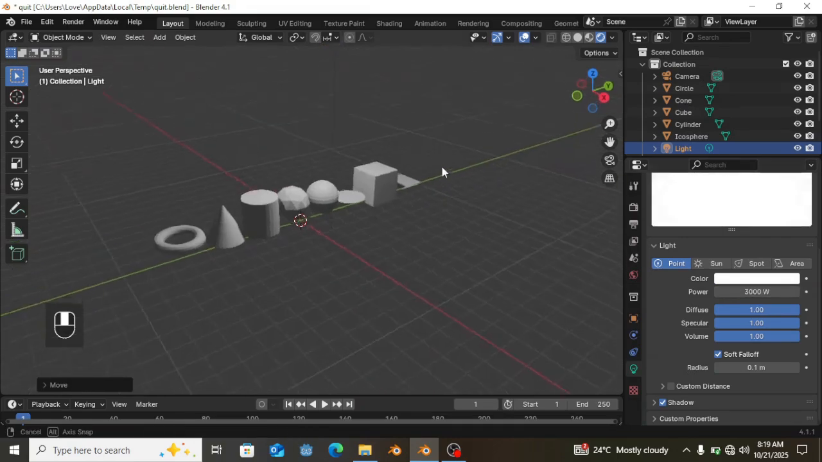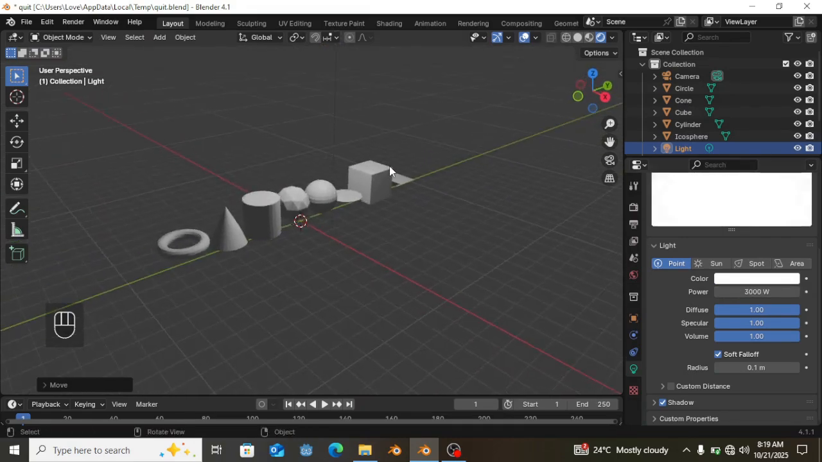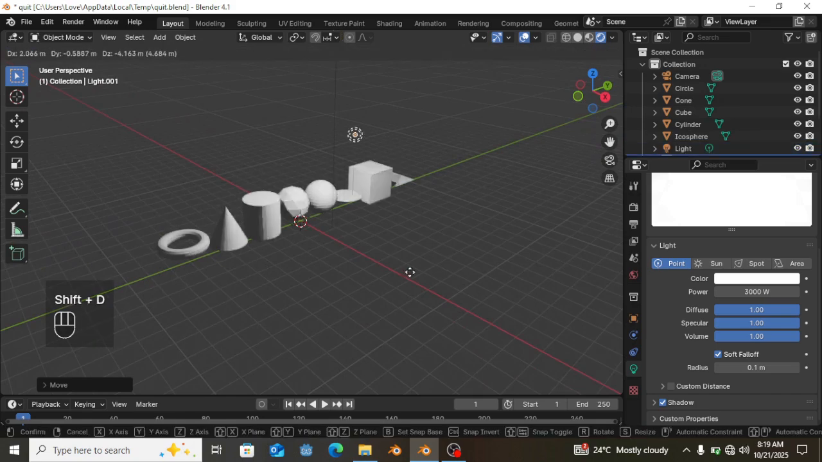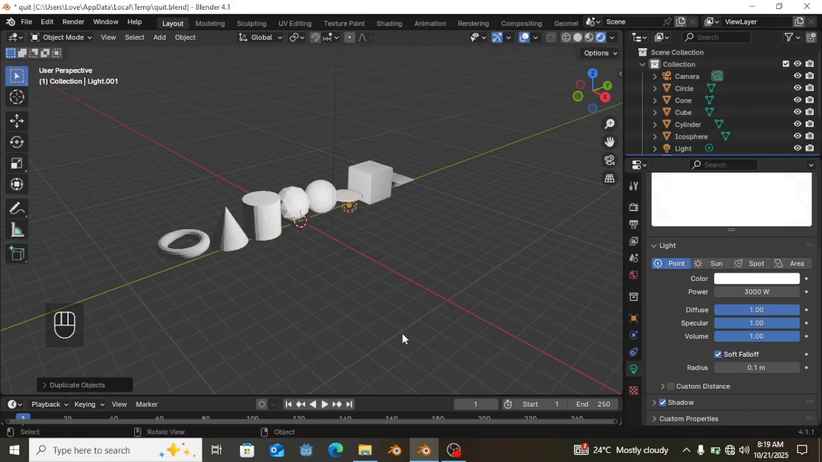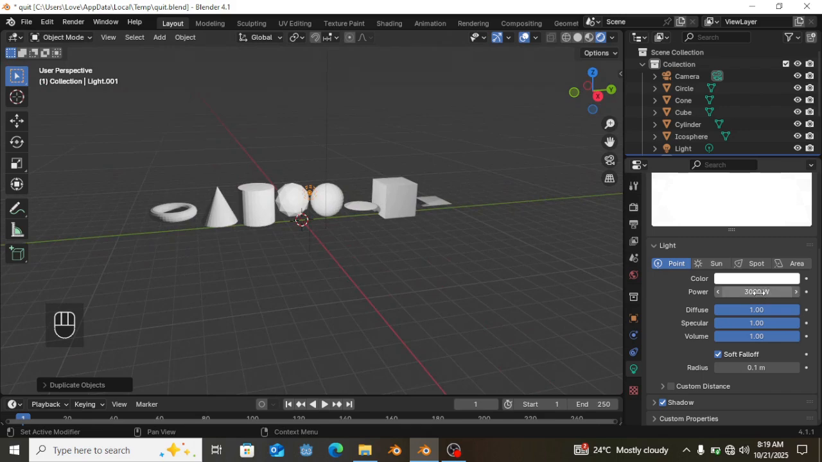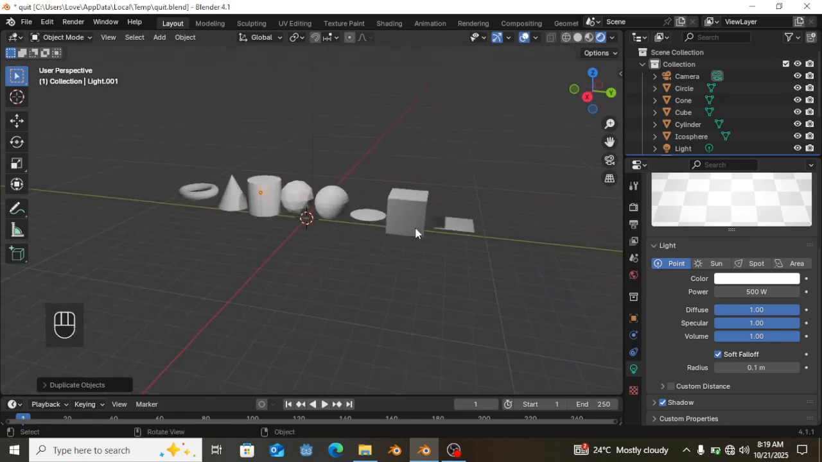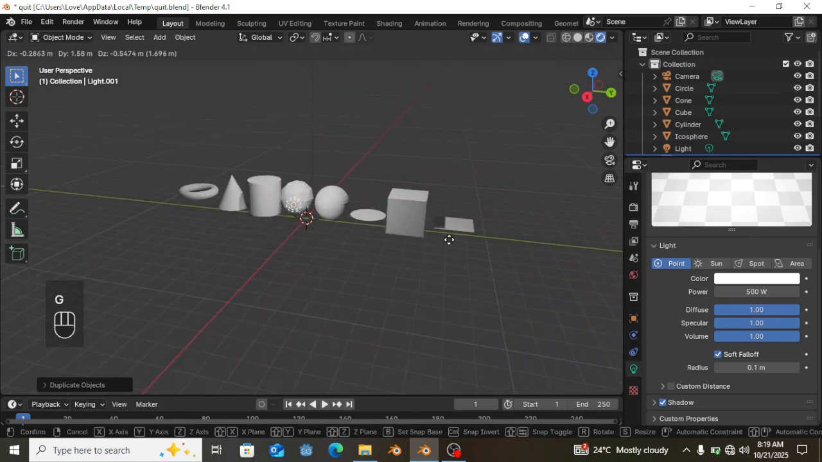Okay, that is very good. But now we want another light at the front, so we can press Shift D to duplicate any object, and let's just place it at the front. And we're going to reduce the power to maybe 500. And I think that looks cool.